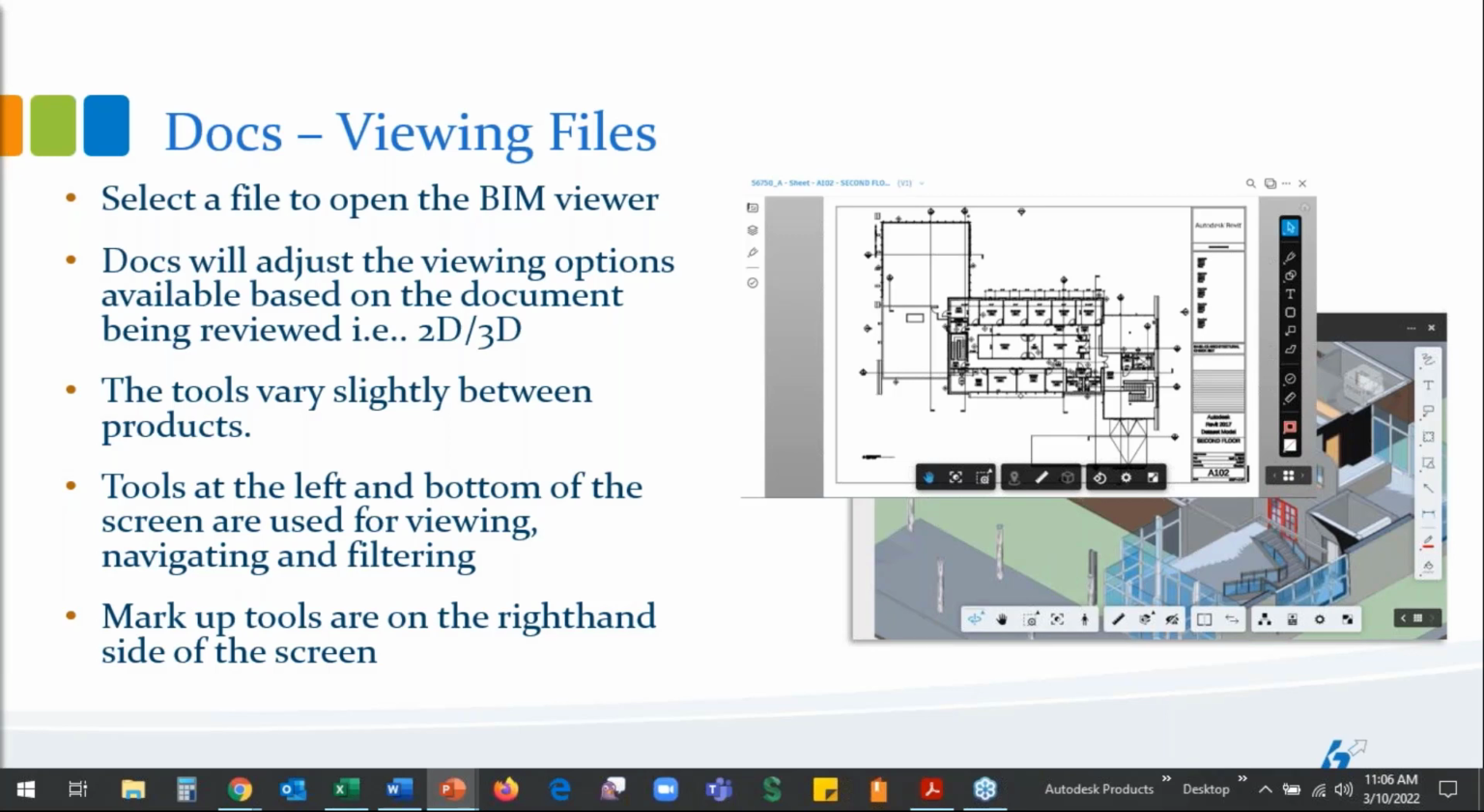So for the docs viewing, although most tools are available in both products, as I mentioned, the symbols may look slightly different and be in different locations. There are still a few things that Autodesk Docs does not yet have, such as controlling the display of markups and issues, as well as redlining in a 3D view.